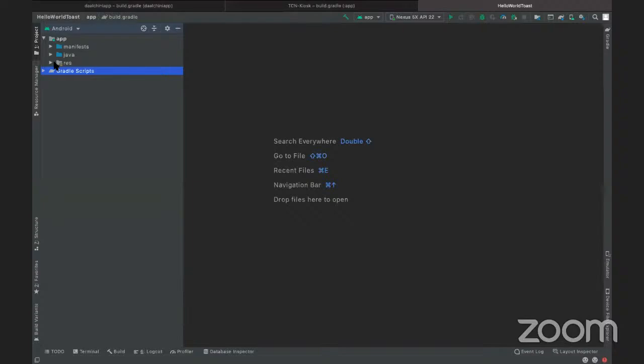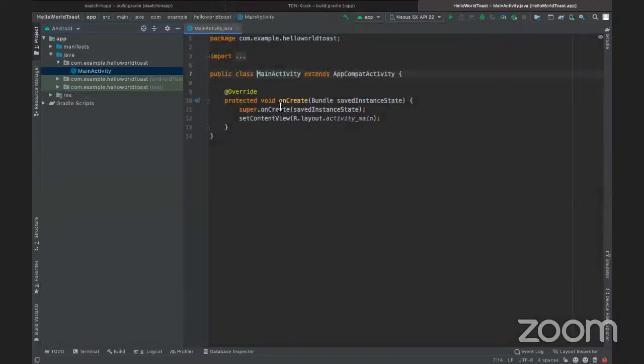For the time being, because we are going to showcase Hello World, we are not going to change anything in the front end, because today we do not have any requirement to change anything in the front end. We just need a toast message. For that, we have to go to Java because we have to work on the backend only, and just open this MainActivity.